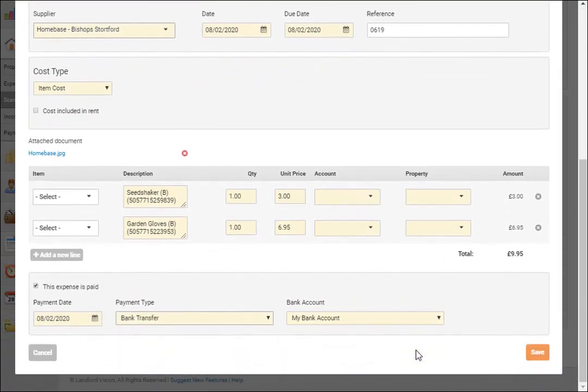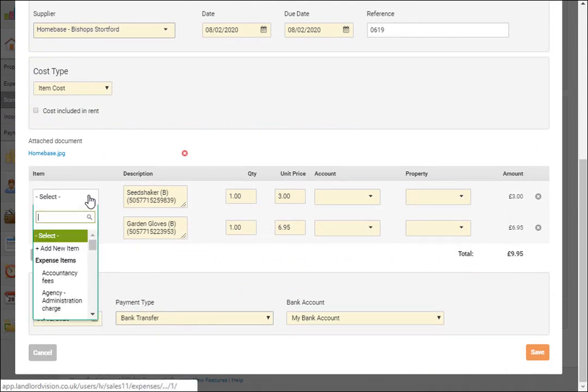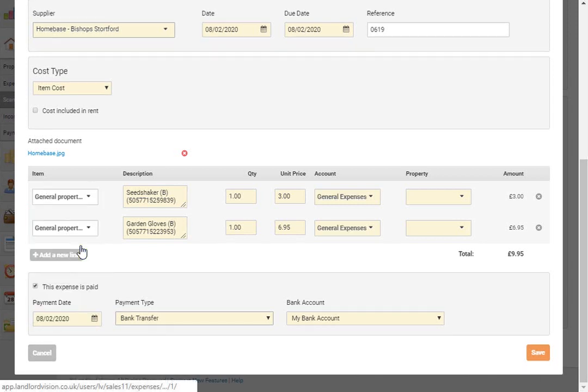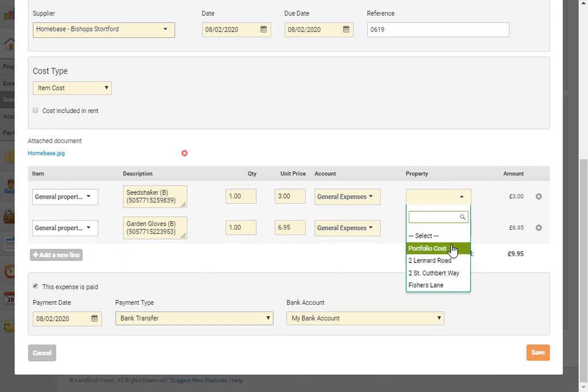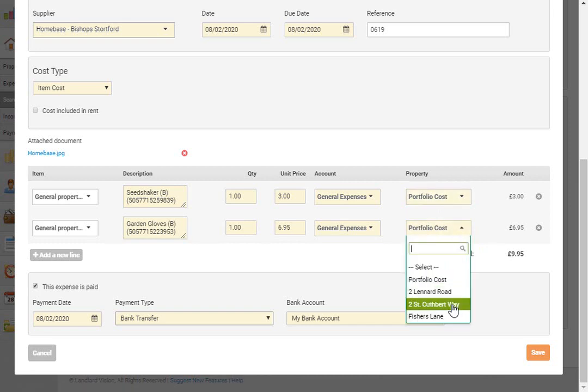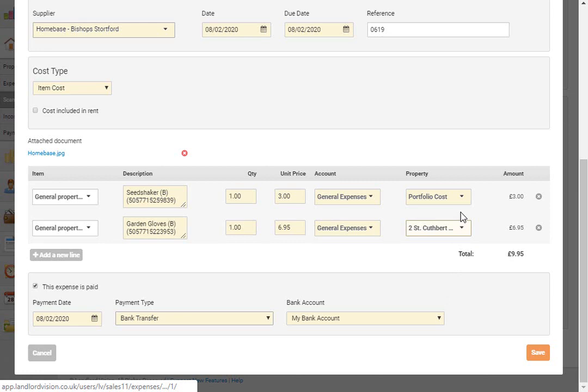Below, you will see a line item for each line on the receipt. For each line, choose the item that best describes the expense. And then specify whether the expense is for the entire portfolio, a single property, or a mixture of both for where there is more than one item listed on the receipt.